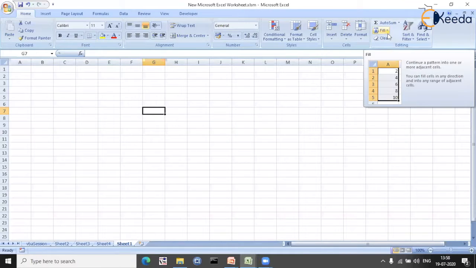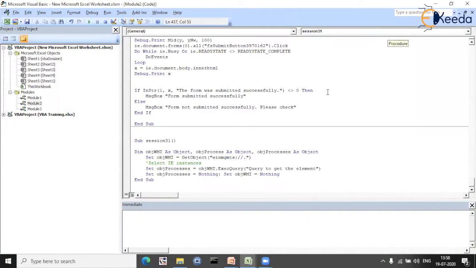So I'm using the same sheet as we have used for the rest of the sessions before. Just to save time, I've created a subroutine wherein I have written a code. Let me explain what it is and what it is for. Here you can see we have created some variables as objects.